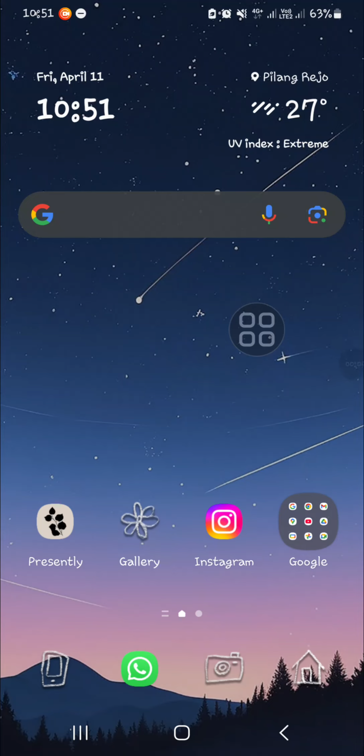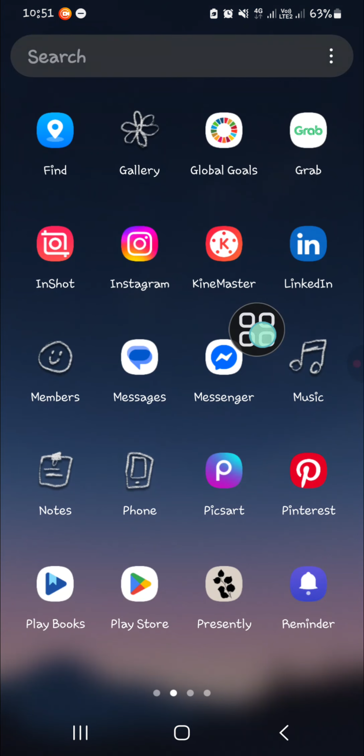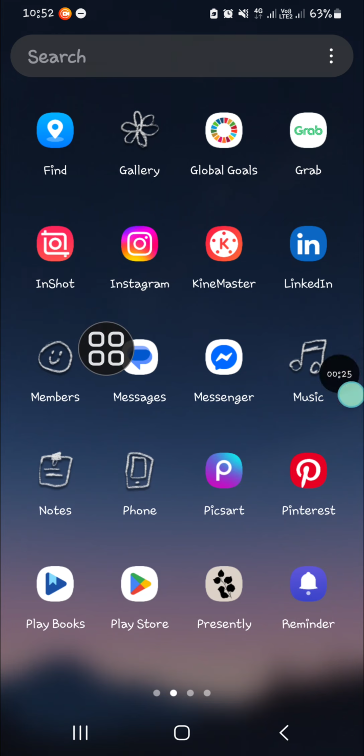In today's tutorial, I'm going to show you how to make words appear on your screen while you're talking in your video. Okay, for today's tutorial guys, we're going to use InShot video editor. So first of all, make sure you have installed this InShot video editor app on your mobile phone. And after you have installed this application, you can open it.